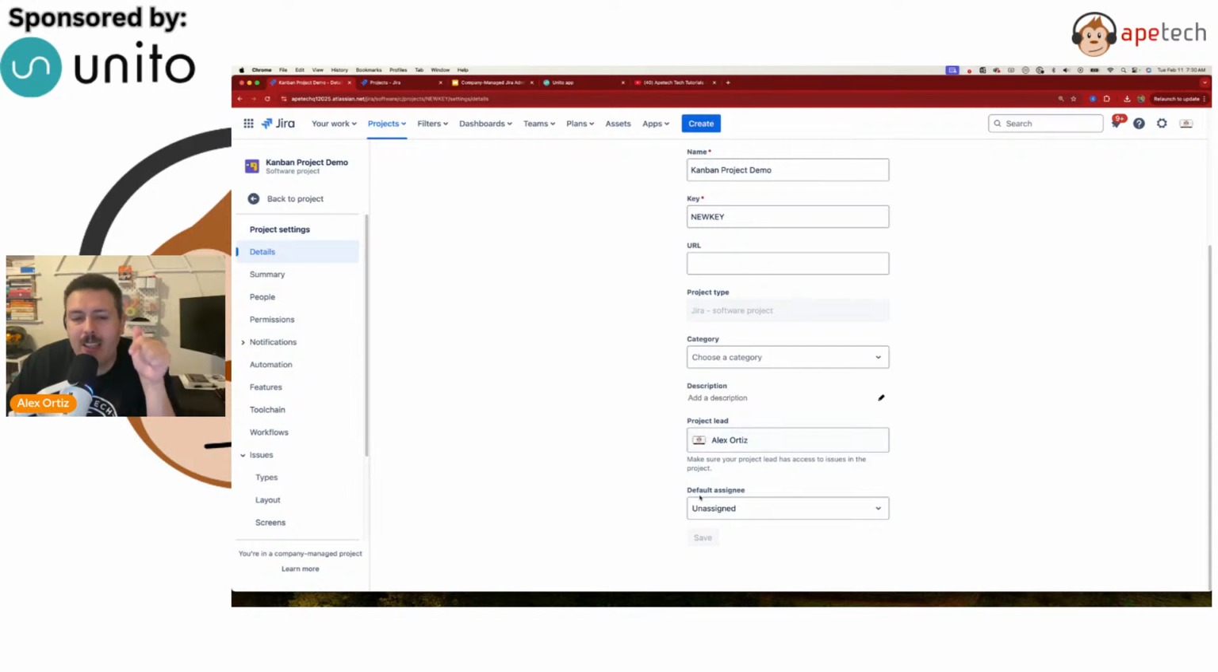And then the final thing on here is your default assignee. If you want to pull and yank the hair out of your head, set it to the project lead. If you want to keep your sanity and not lose your mind, I would leave it unassigned, because when you set it to the project lead, if that lead leaves your company, then the ability to create issues basically comes to a halt in that project.